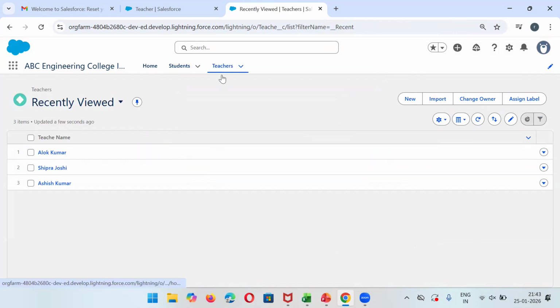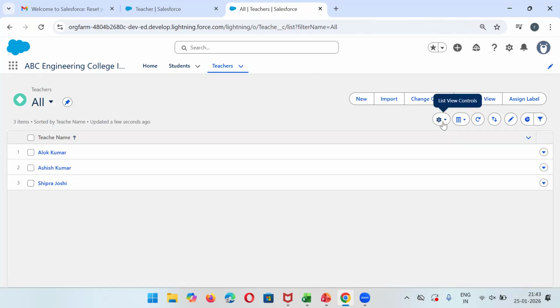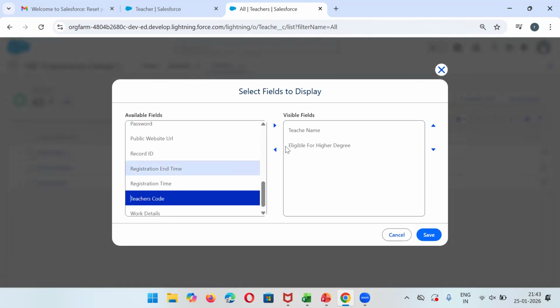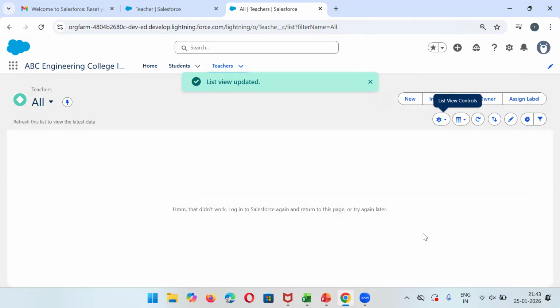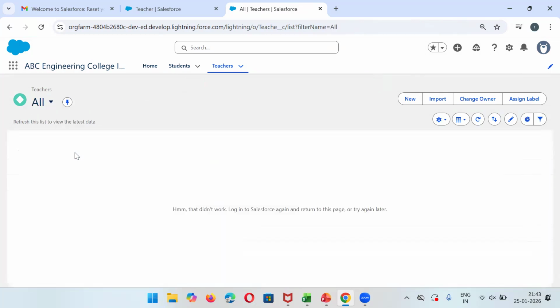So for teachers as well, let's do this. I'll click on all. I'll go to setting, select the fields to display, and I will add here some key fields like eligible, and maybe teacher code. Okay, these three fields I have added here. So it should show me all the data. It will show it is updating. Once it has done, it will show me.